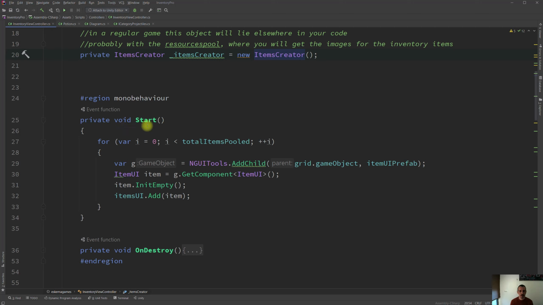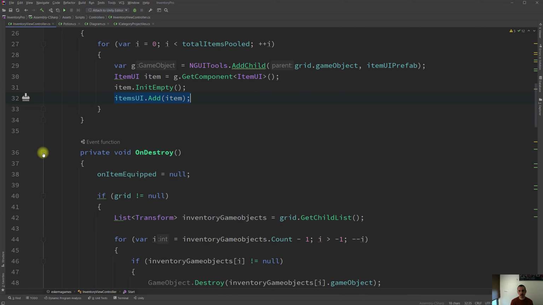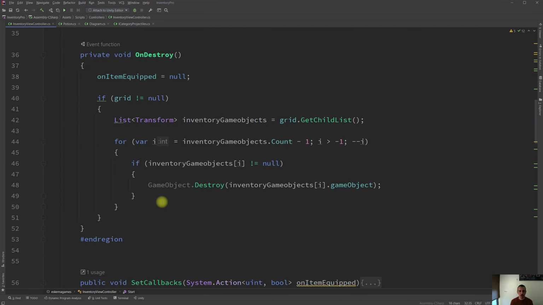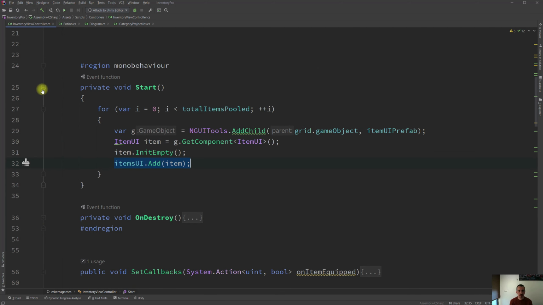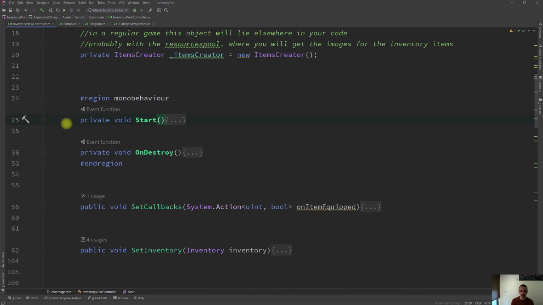Then in our start function, that could be awake or start, whatever, I will just do a for loop with the amount of items in my pool, and I will create all those items, get the reference to the item UI, and store it in my items UI pool. On destroy, obviously, we will destroy the view and all the objects if they exist. So nothing special in this part of the view itself.